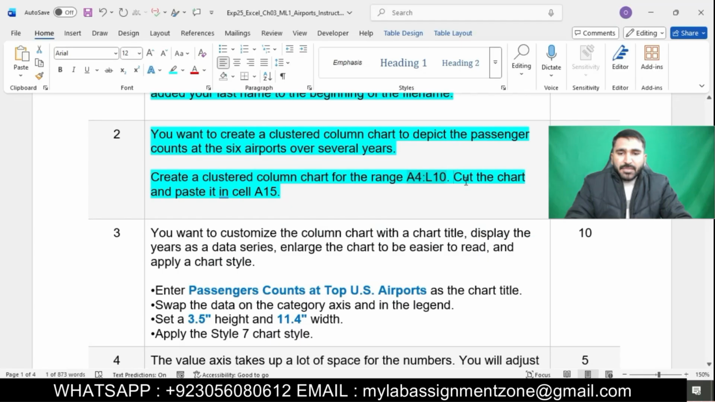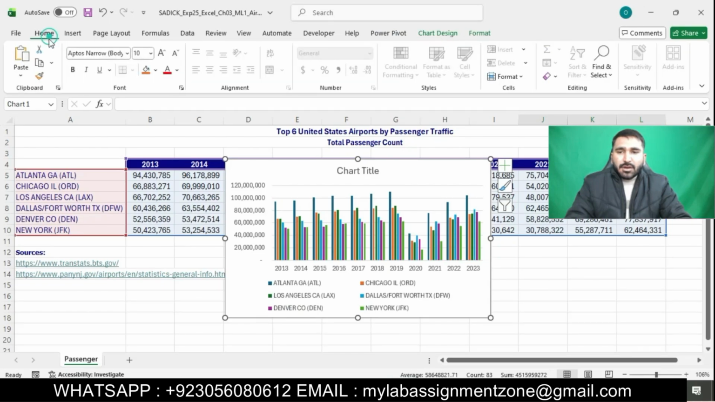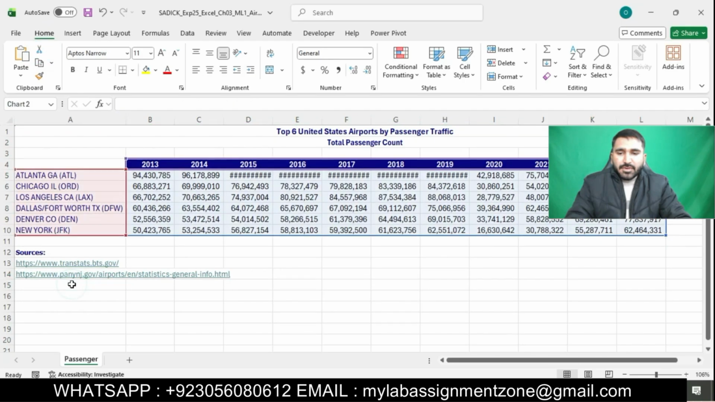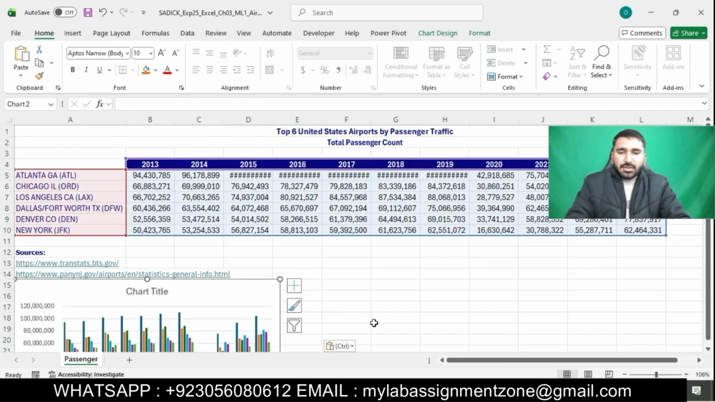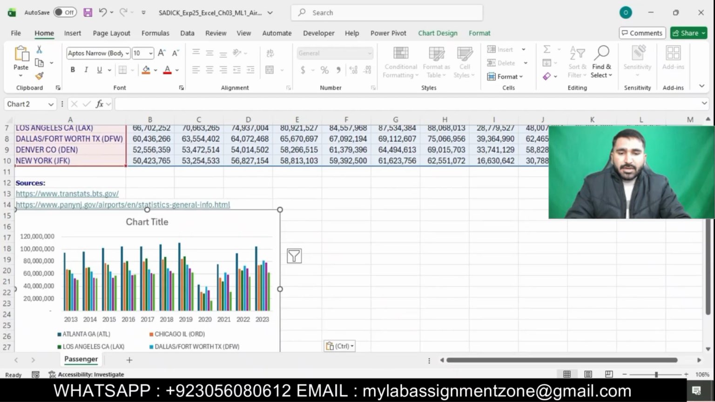Cut the chart and paste it in cell A15. Simply, we will click on the chart, go to the Home tab in the Clipboard group, and click on the Cut button. Now we will paste this chart in cell A15. Okay, this chart has been cut and pasted in cell A15. Now we will move on to the next question.